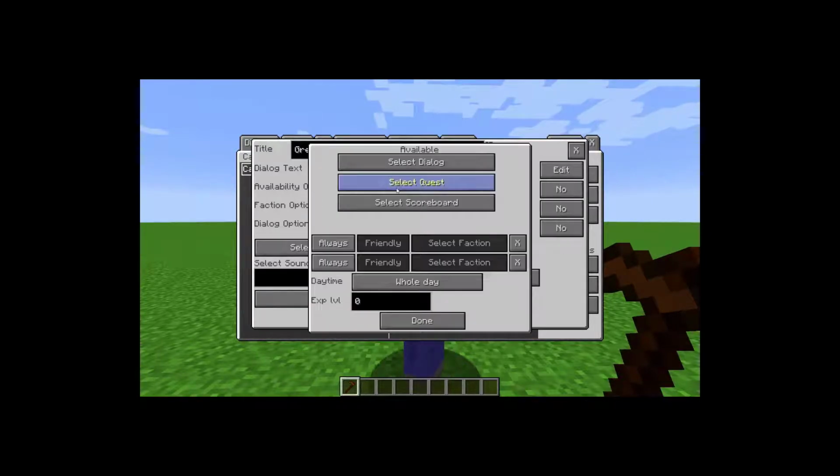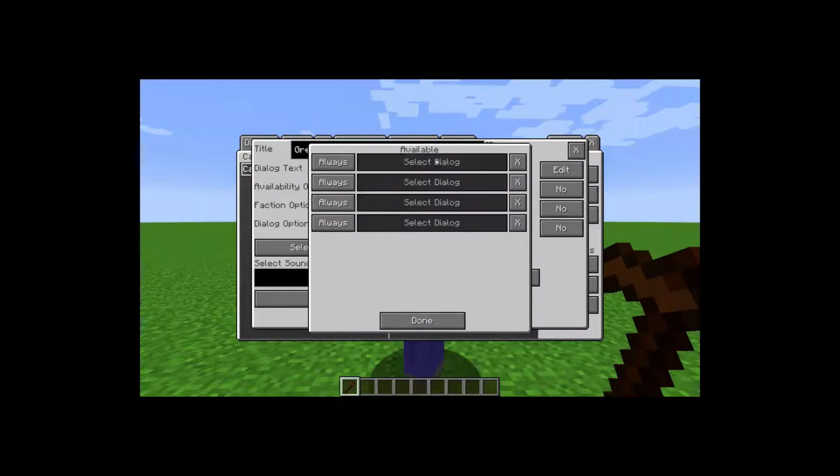Availability options. If the player does not meet these options, the dialog cannot be read and it will not show up. If this dialog was set as a dialog option, then the option will not appear if the player does not meet these options. At Select Dialog, you choose if this dialog is only available before reading a certain dialog or after reading a certain dialog.